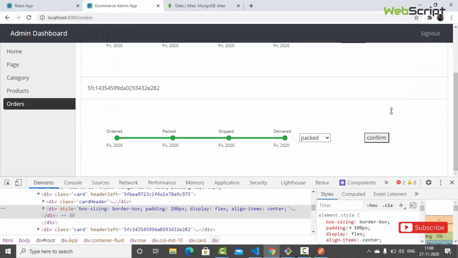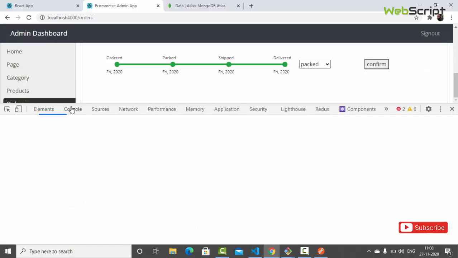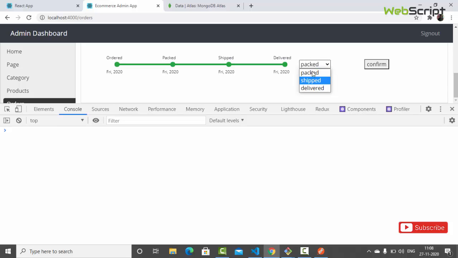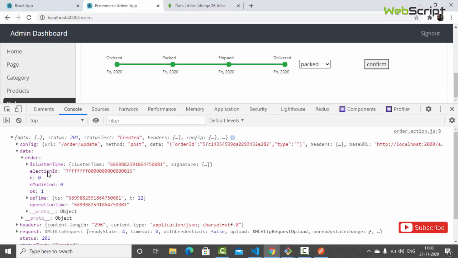Okay, so here we have our inspect. Let's remove this. Packed is already selected, right? So we have to do the shipped first, then we have to do the packed. So this is saved in our state. Okay, we'll do the confirm, and here you can see the response 201 data order. We have got some changes. Okay, n is equal to 0, it means it is not updated.